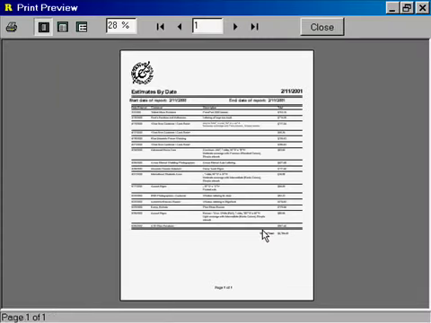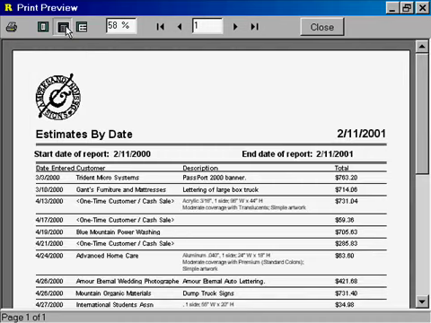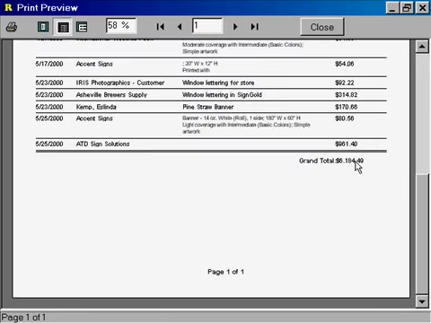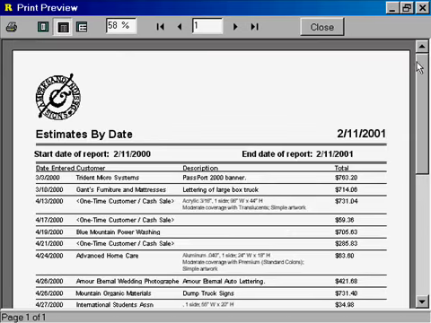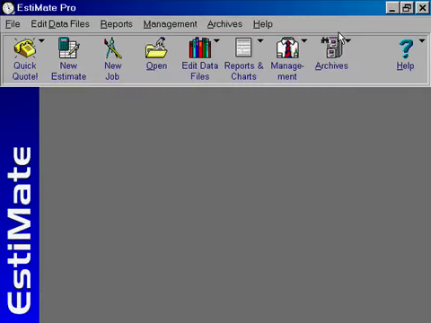And here's the report. It has your logo, a title, and the date of the report. I'm going to zoom in now. It also shows you the start and end date of the report, and then the date entered, the customer name, the description, and the total for each of these estimates, along with a summary, a grand total of the estimates that are out. And that's the Estimates by Date report. Now we'll click Close to return to the main screen.